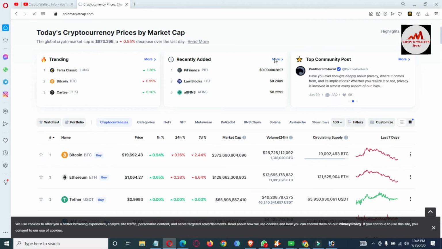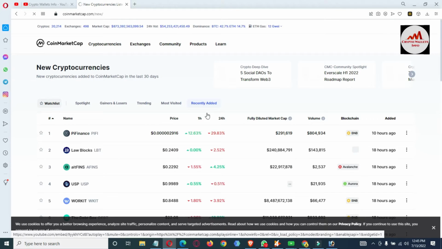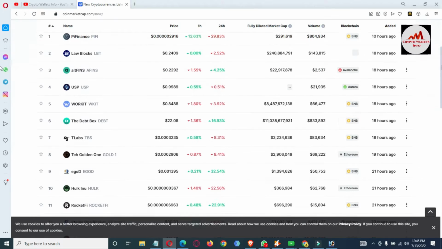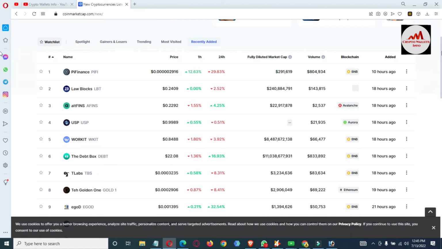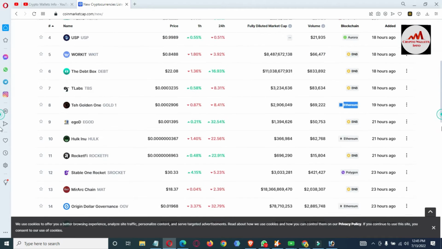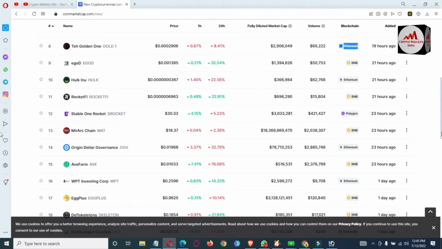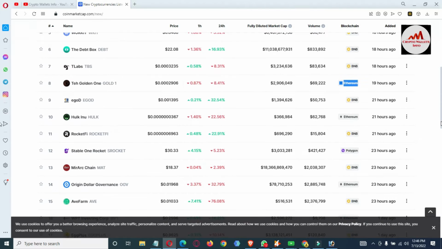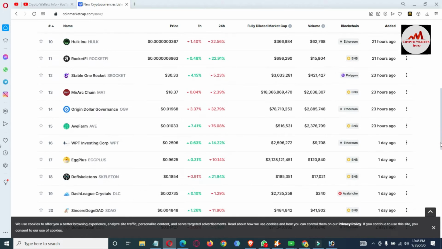Simply click on More, and then you can see there are many new tokens available. This token is launched on BNB, this token is launched on Avalanche, Aurora and Ethereum. So today we are going to add a new token in Binance Smart Chain and also the Ethereum chain.